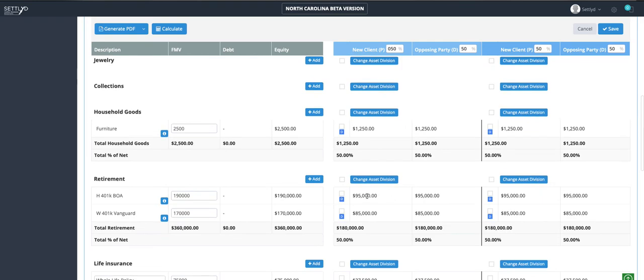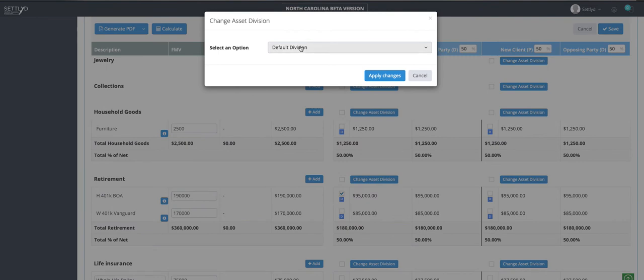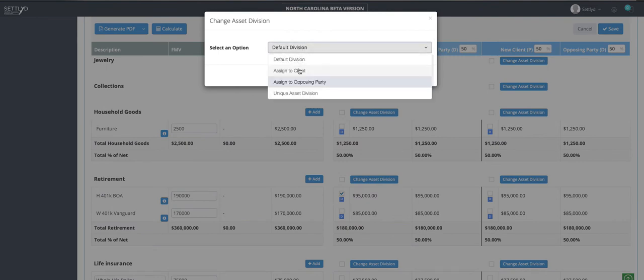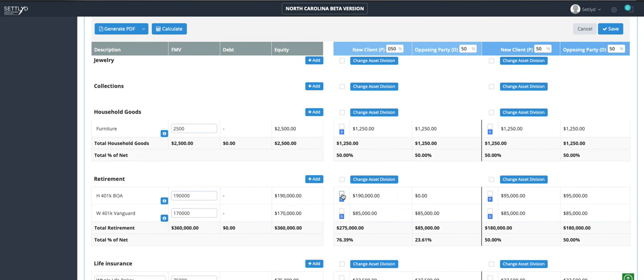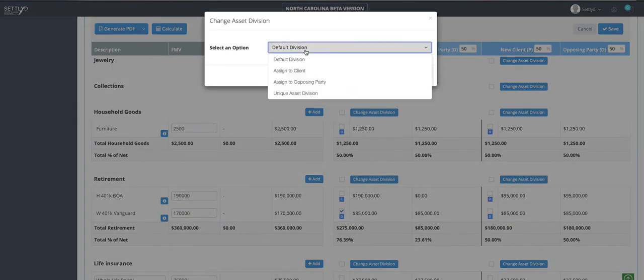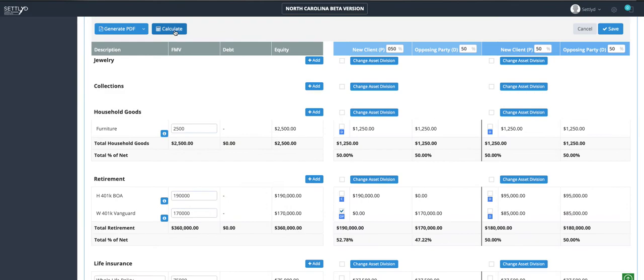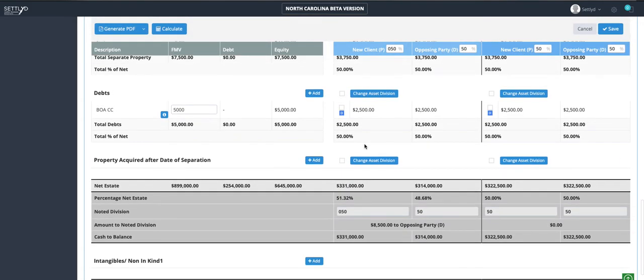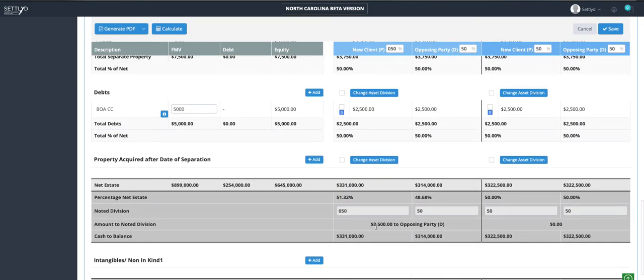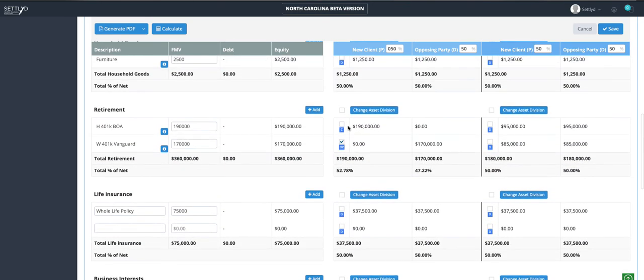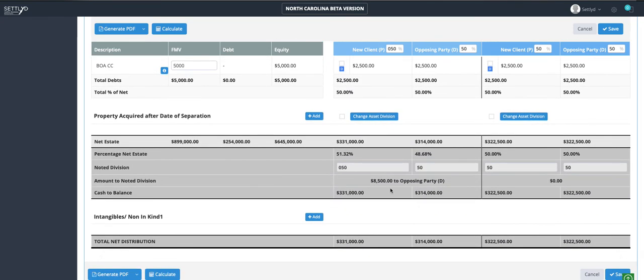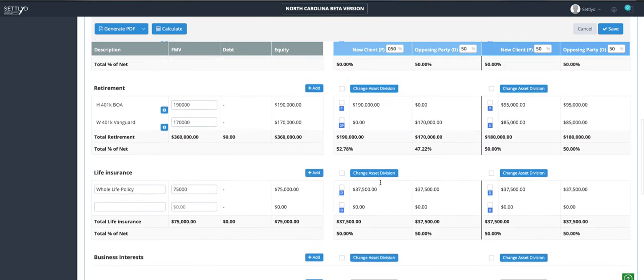Well, for instance, we see we have some 401ks here. Why don't we take a look and see what happens if we put our clients' 401k in their column, and then put the other party's 401k in their column, and go ahead and calculate that. Well, when we do that, it says now we have to give $8,500 to the opposing party, and that's because since our client's 401k was more, when we shifted it back, having taken consideration for the cars, we now need to find $8,500. Well, where can we find that?